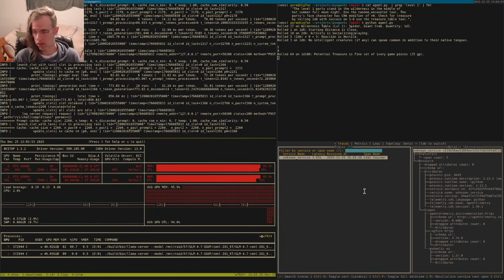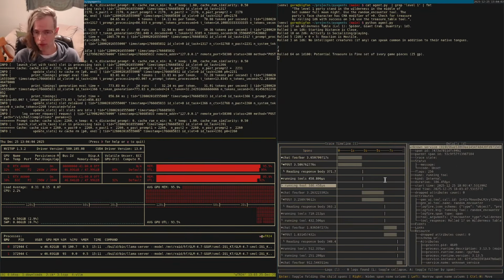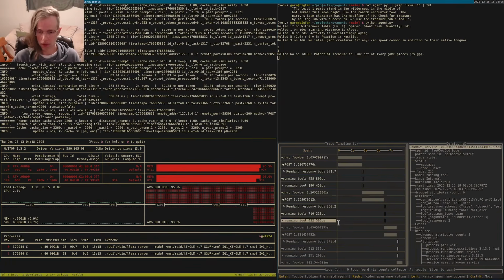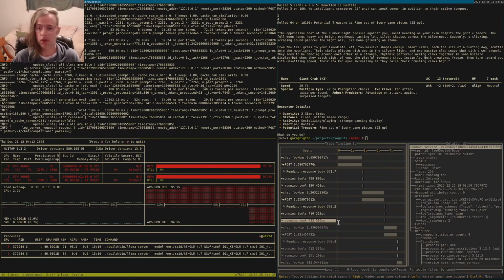This is my debugging. So there it rolled some stuff. Ooh, giant crab spiders, a D3. Okay. And you can see that it's like running the tools that it has access to, reading the response, and then it's generating some flavor text to glue together the results of all these rolls.